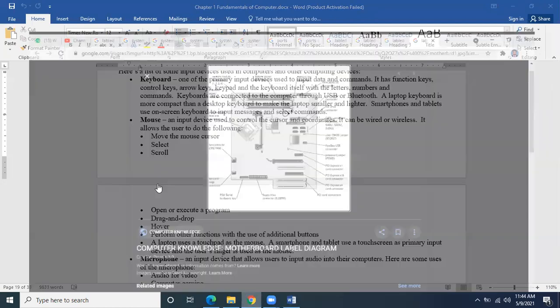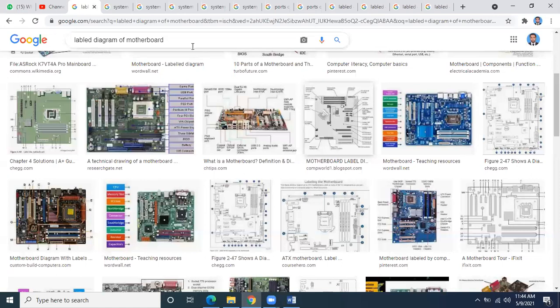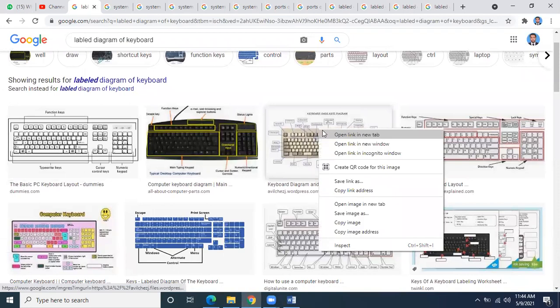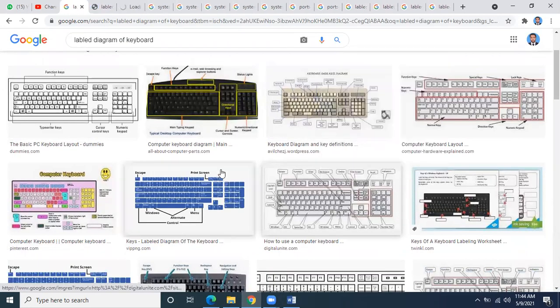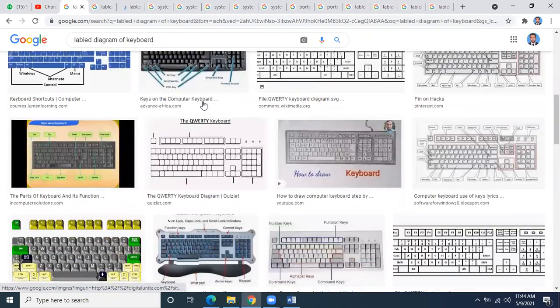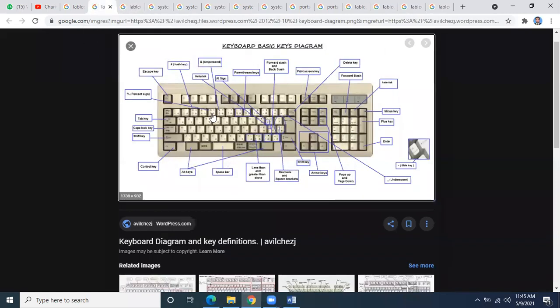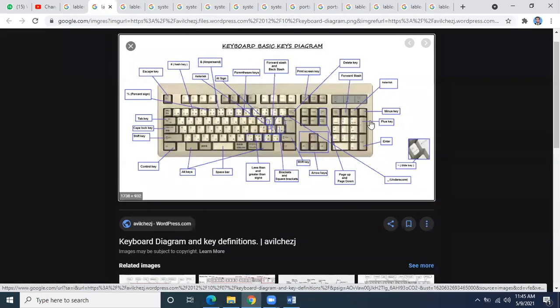If you go and see a labeled diagram of a keyboard, you will see that these keys are divided into some categories, and these keys are used for different purposes. These are the character keys. This is tab, this is caps lock, this is shift key, this is control key, alt key. These are the special purpose keys. These are the arrow keys.